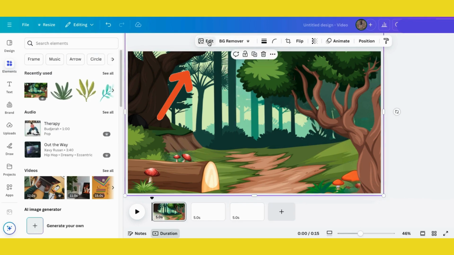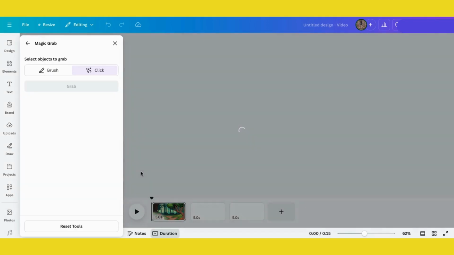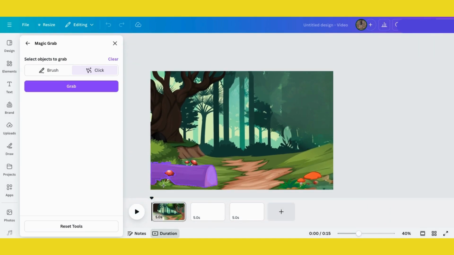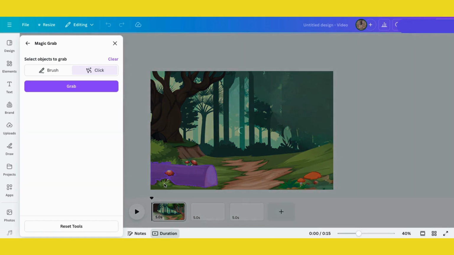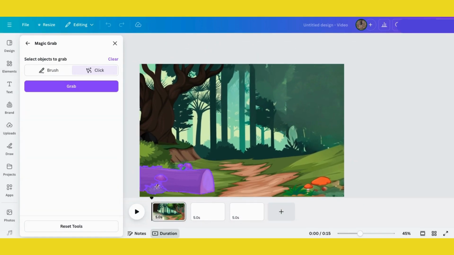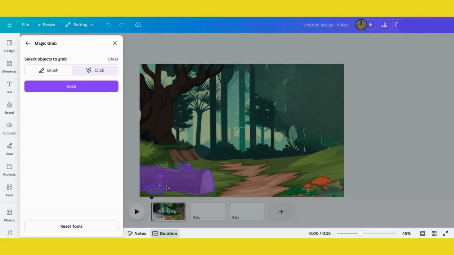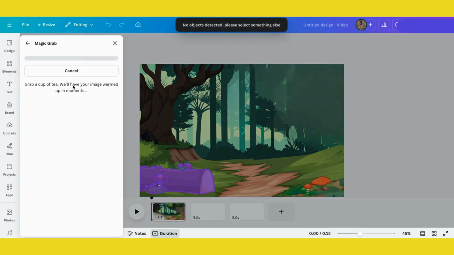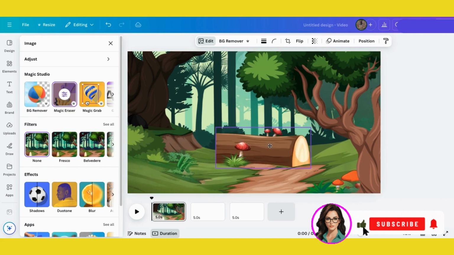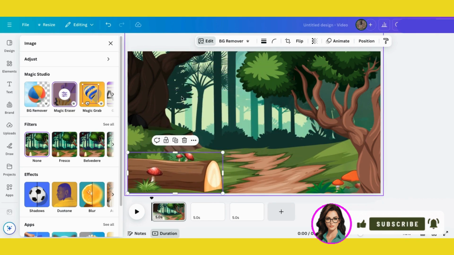I'm also going to click on this, and I'm going to click on Magic Grab one more time, and I'm going to grab this log, and also that grass right there. And we'll grab the mushrooms too. The same thing will happen with Magic Grab this time too. Now we can move this whole log anywhere we want. Okay, now we've got the background, the log, and the tree all in different pieces.